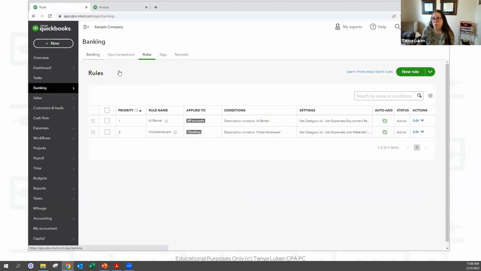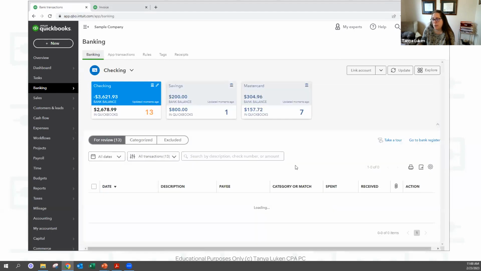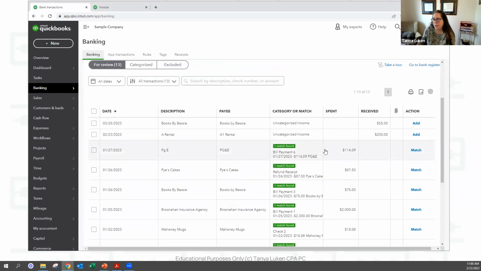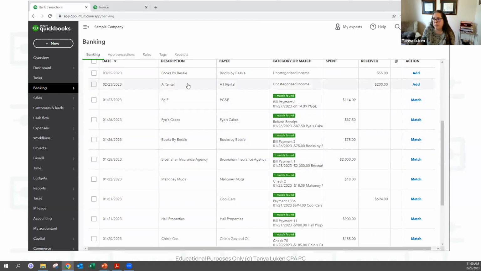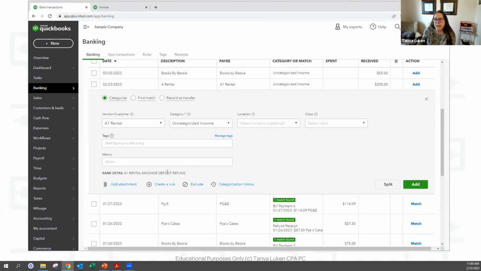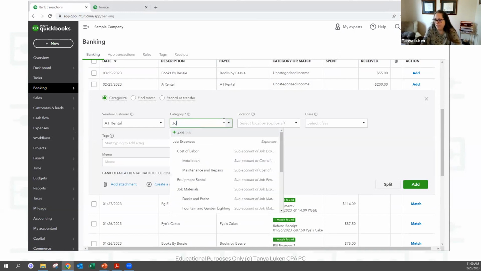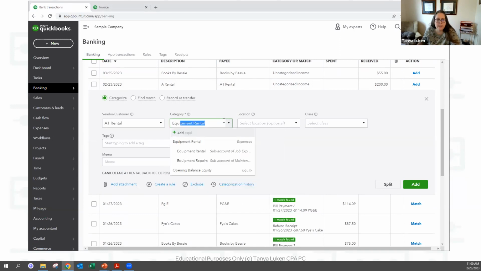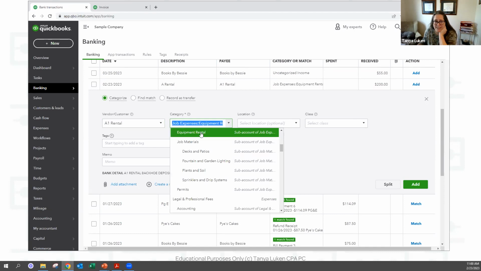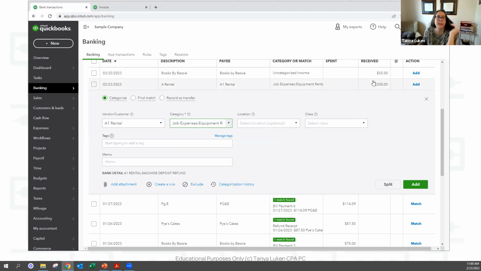Okay. You can create rules for revenue as well, for any bank deposits that are coming in. This A1 rental here, it's a backhoe deposit refund. Do you see? That's what the bank transaction says. So when you return something, it goes back to the same expense account that it was. So it's a negative expense and not revenue, if that makes sense. So I'm just going to record this to A1 rental as equipment rental expense, even though it's a deposited money coming into us.